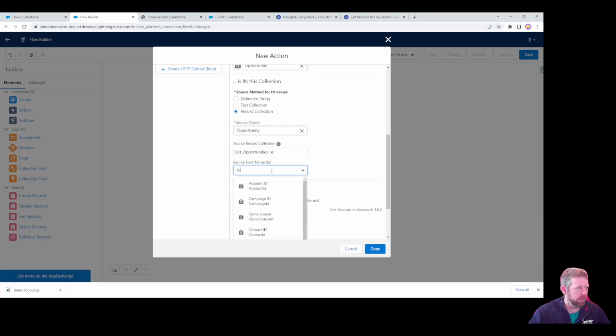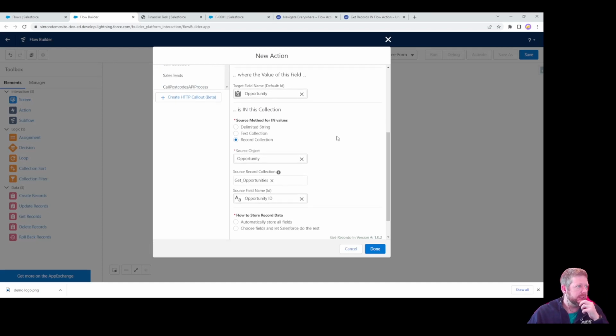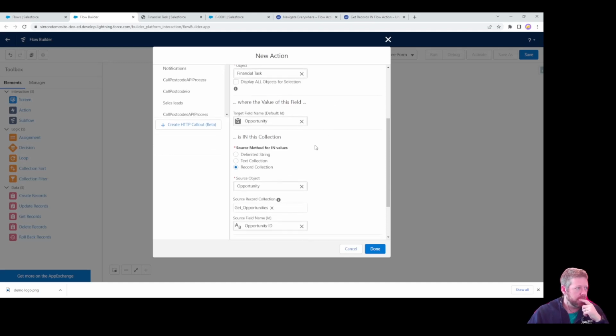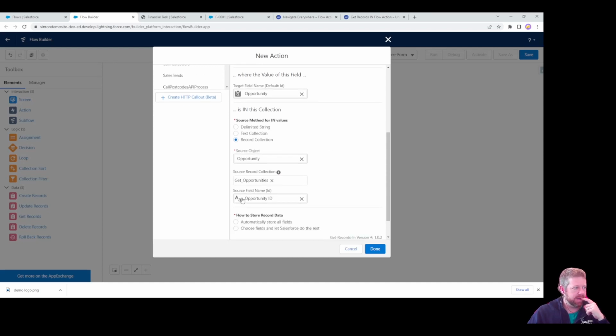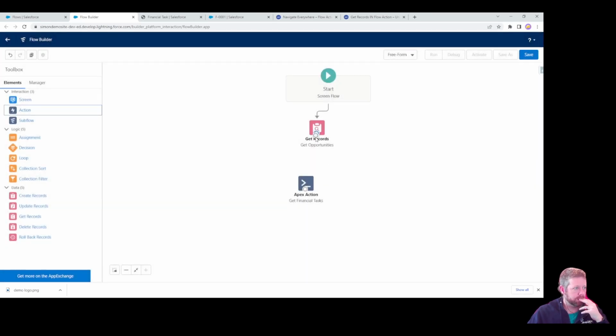And then the field is the record ID of that opportunity. So it's basically saying here, get me financial tasks where the value in the field opportunity on the financial task, so that's the master detail, can be found in the collection that I just got, and it's linked to the field of the opportunity ID. And I want to store all fields. Done. So that should now get my financial record.